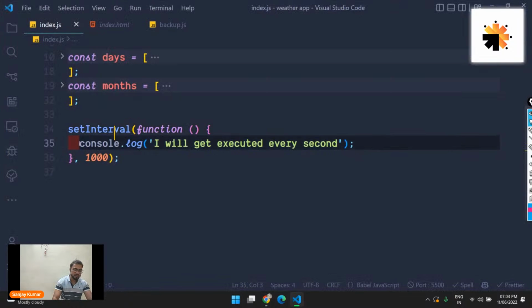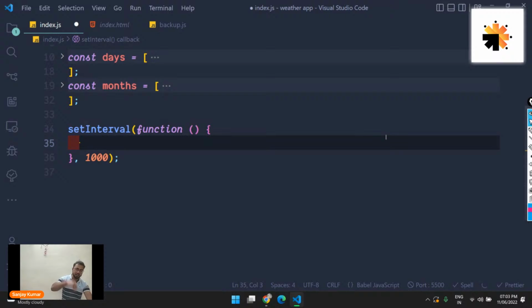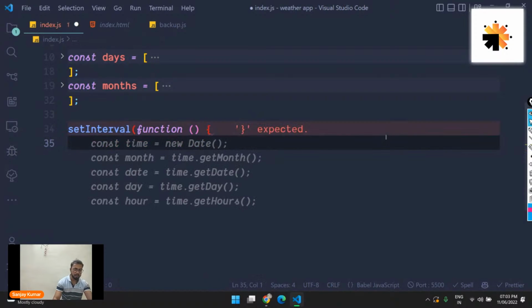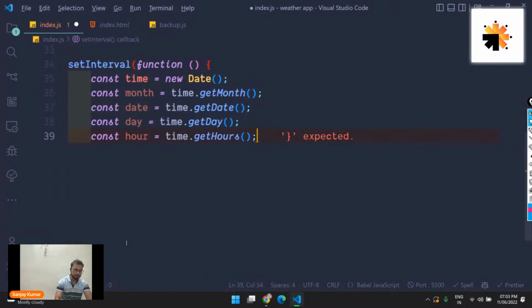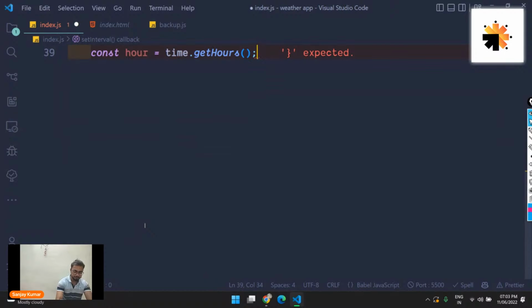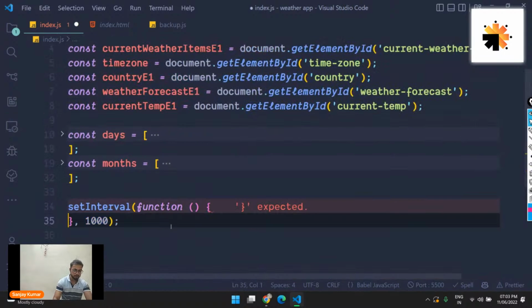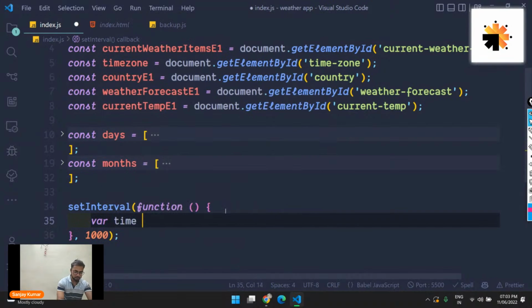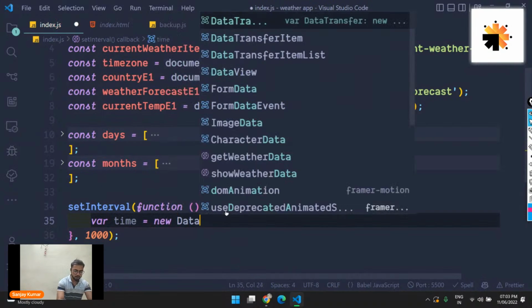For that, inside this function, let us get the current date and current time. So const time equals new Date. This is the way by which we can get the current time. What has happened? Let me just clear out. Okay, so const time equals new Date.